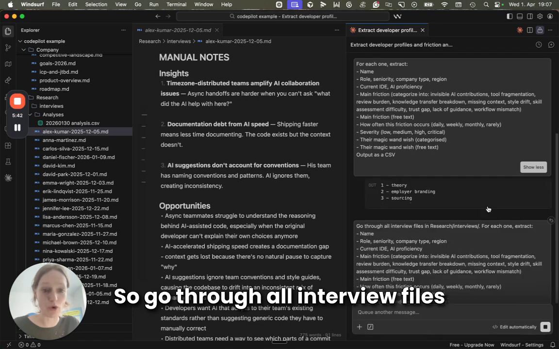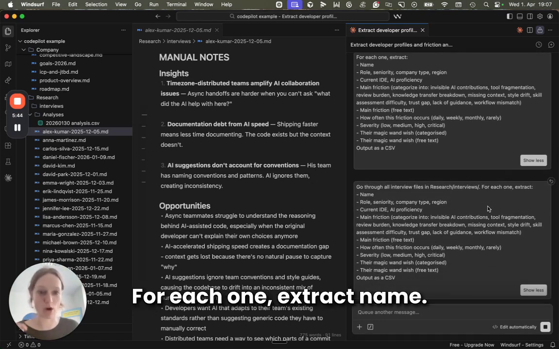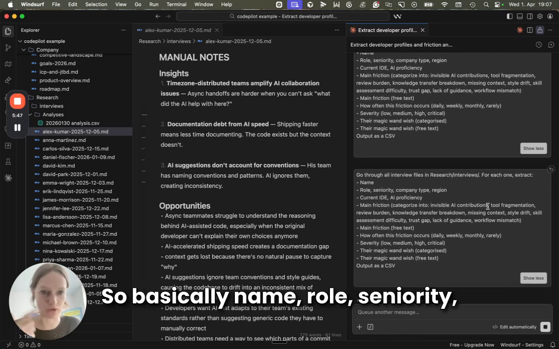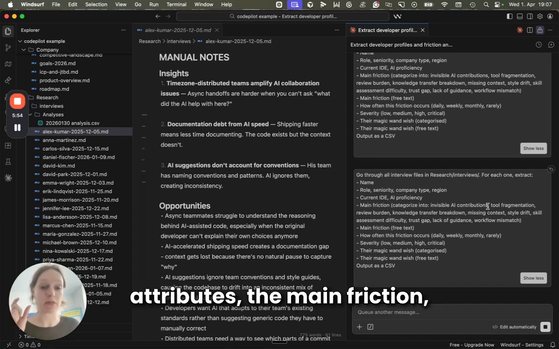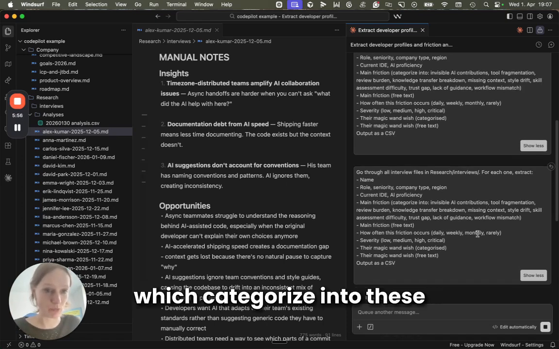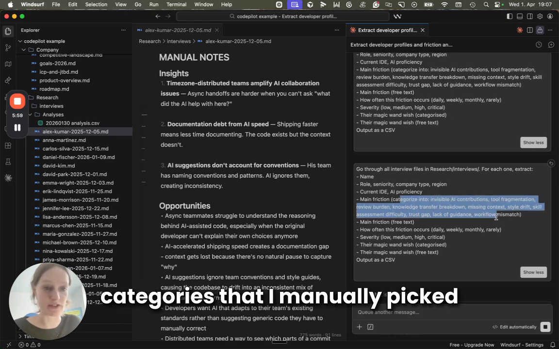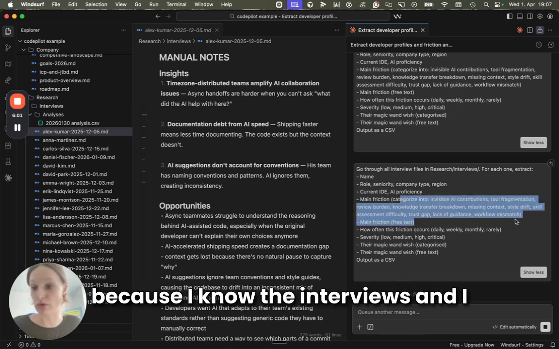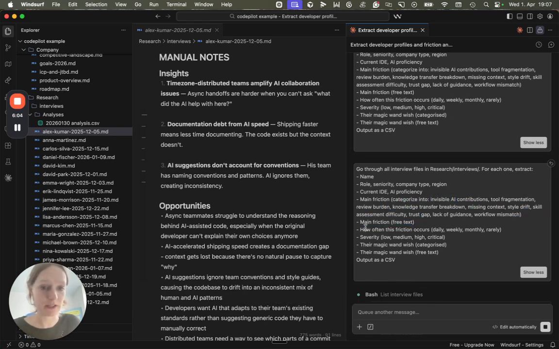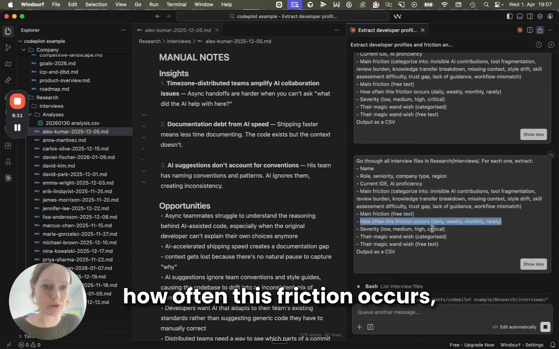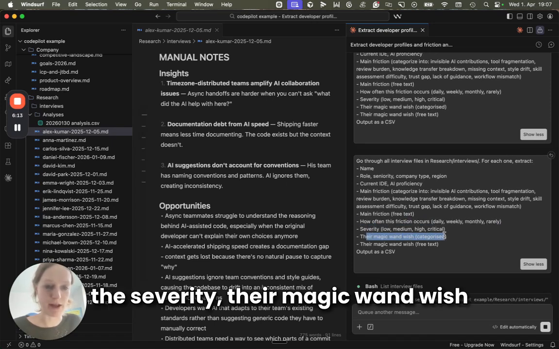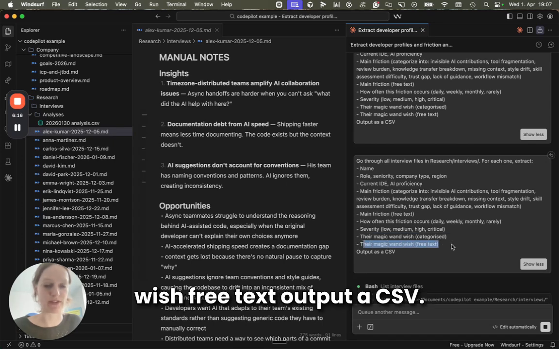So go through all interview files in research interviews. For each one, extract name, role, seniority, company type, region, current IDE, AI proficiency, all of these attributes. The main friction, which categorize into these categories that I manually picked because I know the interviews and I think these matter. And then also the main friction free text. So you just describe it. Dear LLM, dear Claude, how often this friction occurs, the severity, their magic wand wish, categorize their magic wand wish, free text, output as CSV.